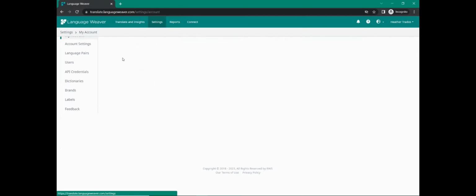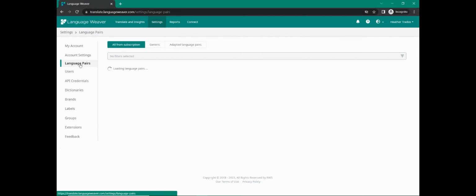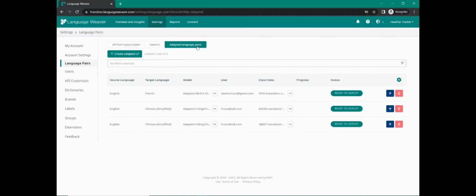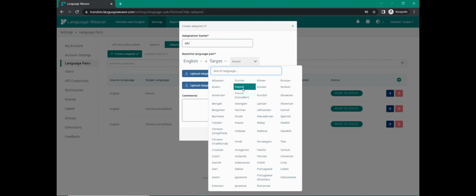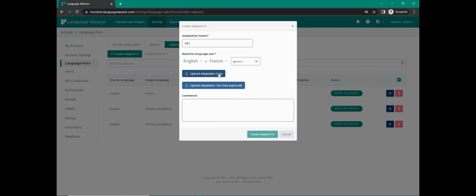Log into Language Weaver, click on Settings, click on Language Pairs, and then click on Adapted Language Pairs. When you are here, you will see all of the models that you have trained. To create a new model, click on Create Adapted Language Pair. From here, you will give it a name, select the source language, select the target language, and then upload your adaptation data.